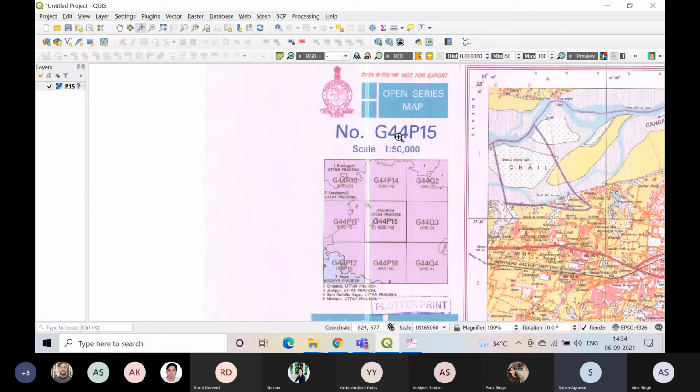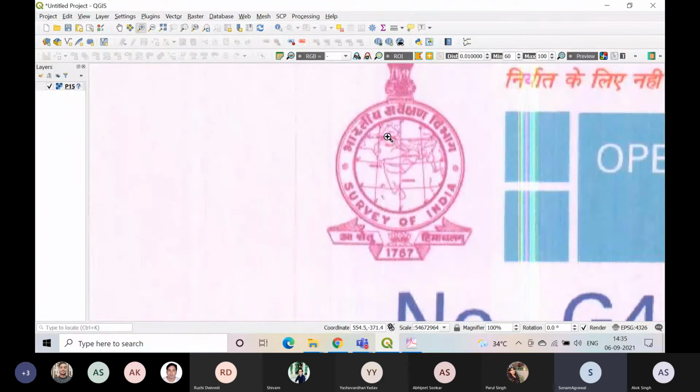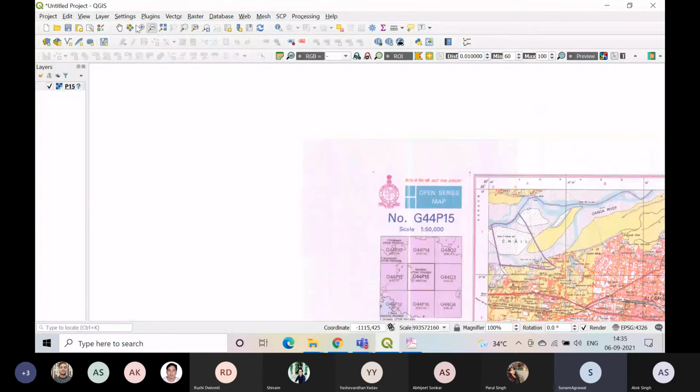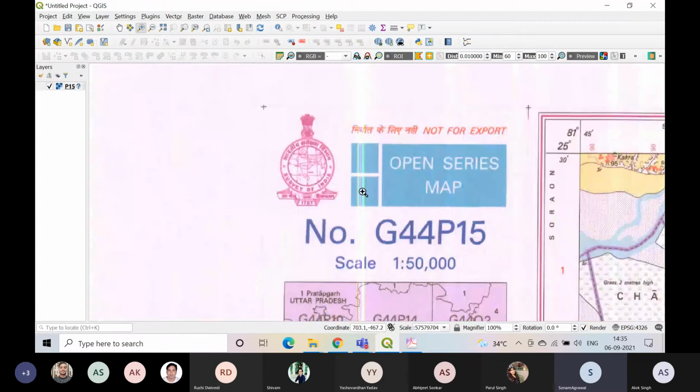First thing is, as you can read, there is a logo that says Bharatiya Sarvekshan Vibhag, Survey of India. You can see this logo. I cannot read this. It may be a Setu Himalayan or something like that. And it was established in 1767. Now the next thing is: not for export.